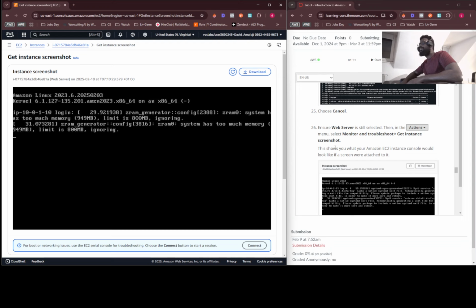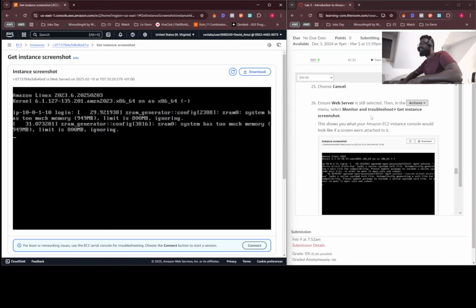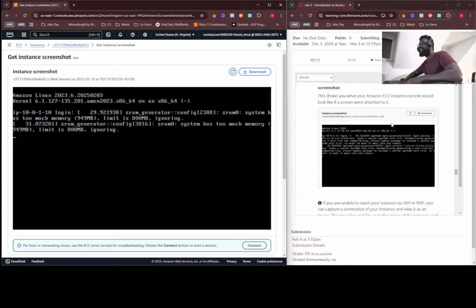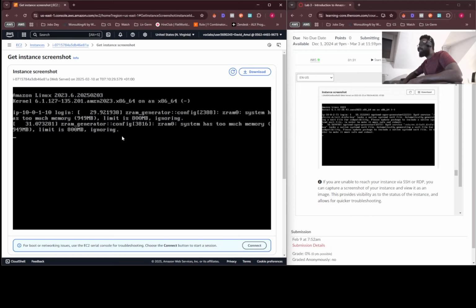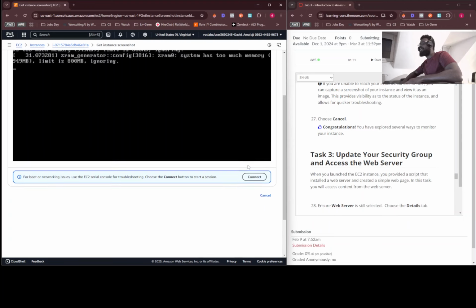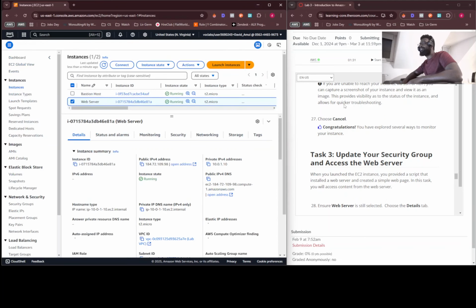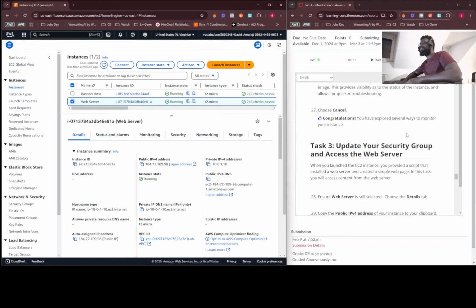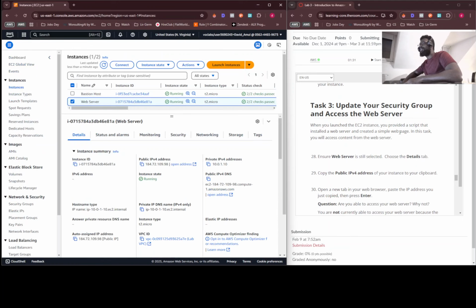This shows you what your EC2 instance console would look like if a screen were attached. I don't particularly understand what it means, so you're on your own. If you're unable to reach your instance via SSH or RDP, you can capture a screenshot of your instance and view it as an image. This provides visibility to the status of the instance and allows for quicker troubleshooting. So choose cancel. Congratulations, you explored ways to monitor your instance.